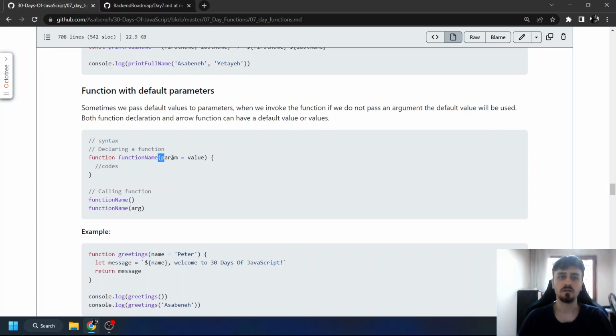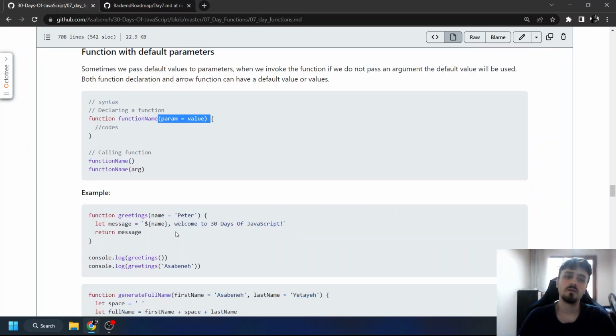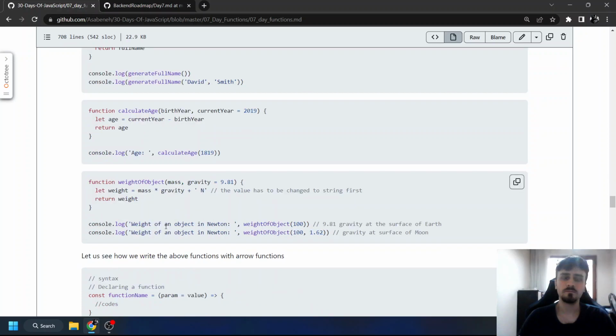We are defining, and if no value is given, it will work with the default value. For example, the default value is Peter here. If it's not given, it will print Peter. Another example. Similar examples, I'm passing them.